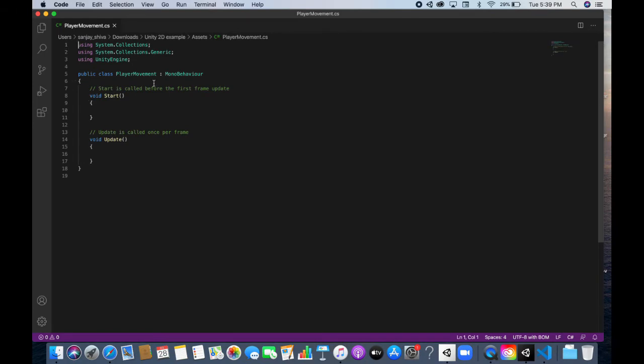And this is what you're going to see first. I like to delete these comments just because they take up a bit of space, and I don't like that. And now we can start making our player move.